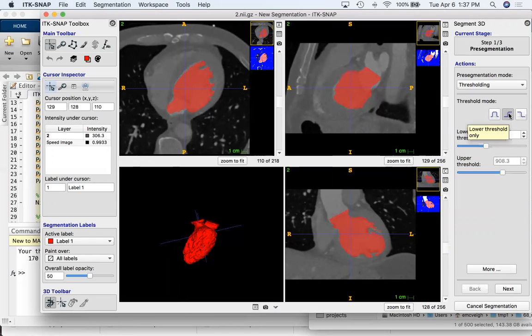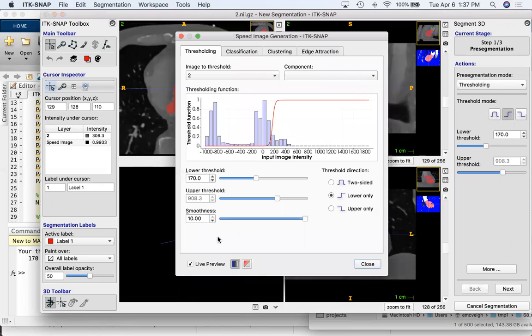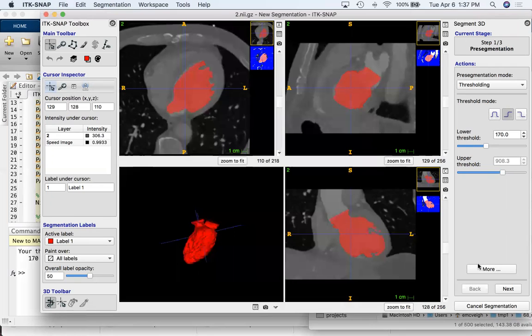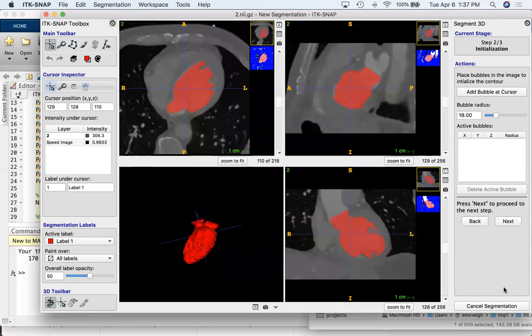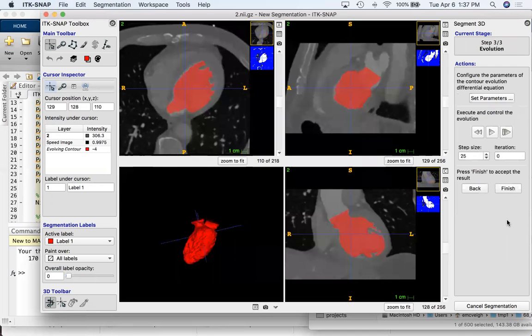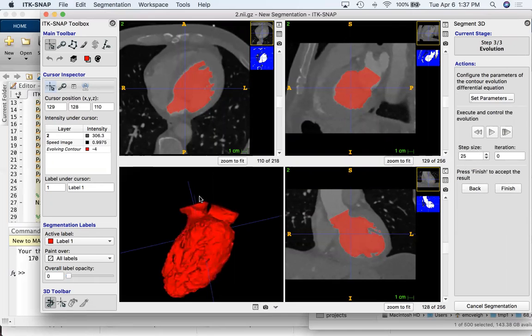So then I've got this, I go in here and make sure the smoothness is set to 10, lower only set to 170. And then I hit next. I don't need a bubble, I can just hit next. And then I left this at 25. I'm going to zoom in, take a look at this while it's segmenting. And I'll hit iteration.